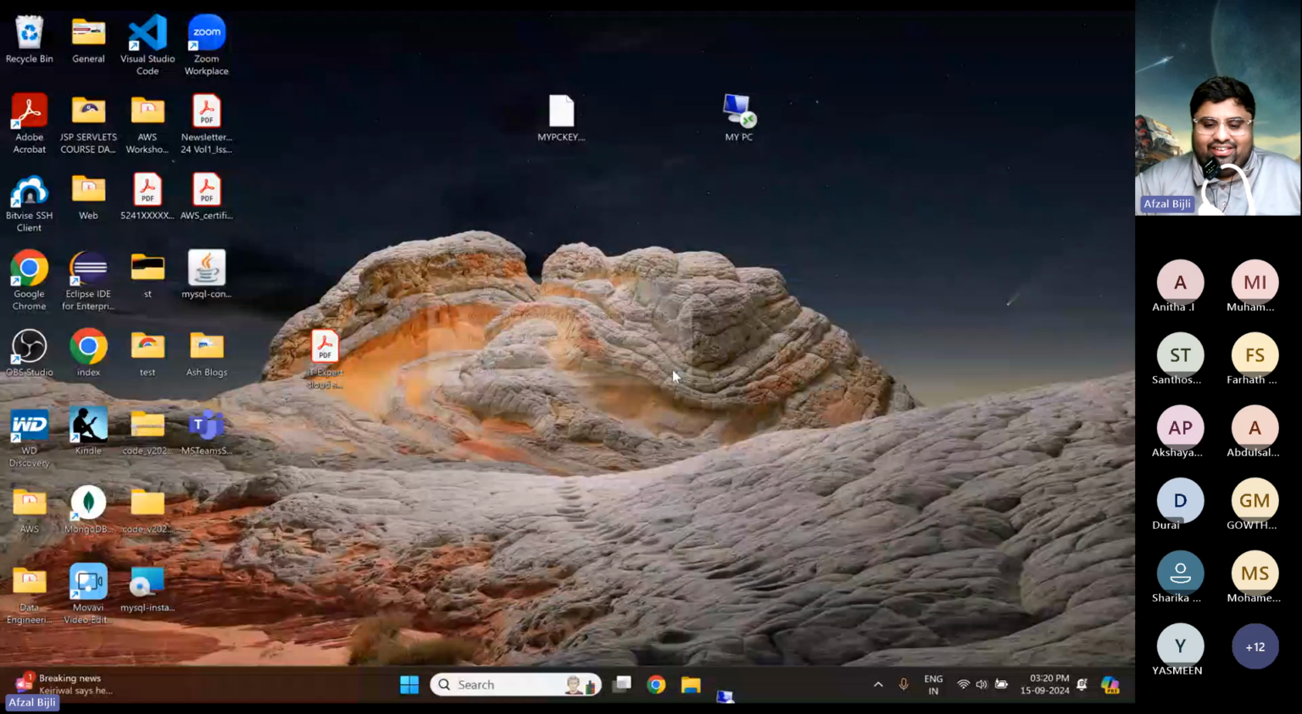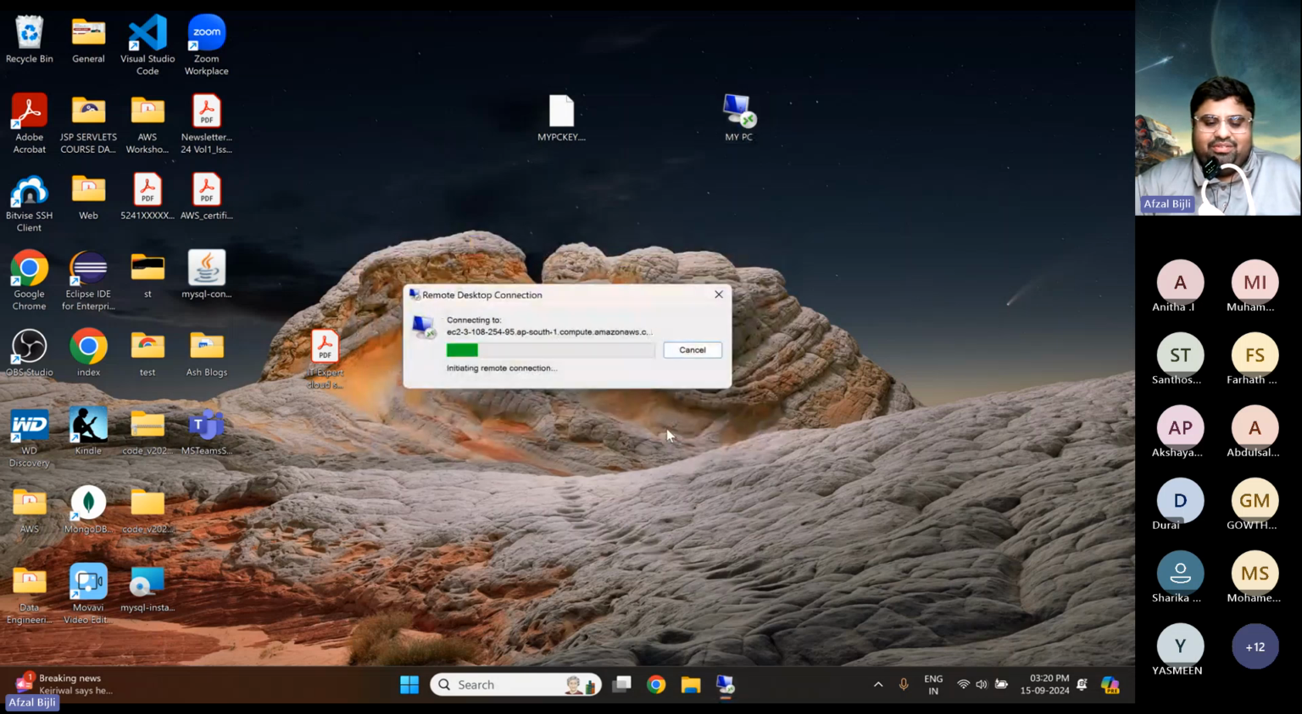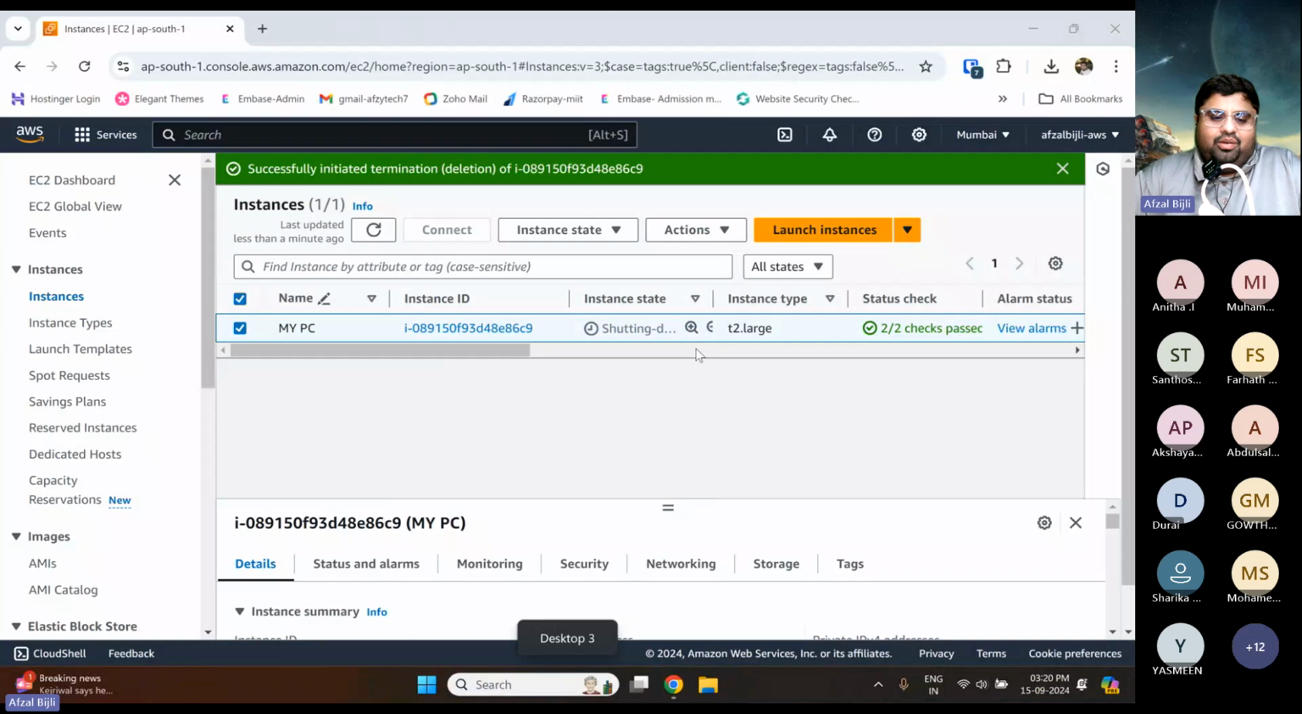Now you see, this connection is gone, and I will not be able to connect to my system. No, it is not getting connected. So this is the concept behind it. This is the overall concept. I hope this concept is clear, people.